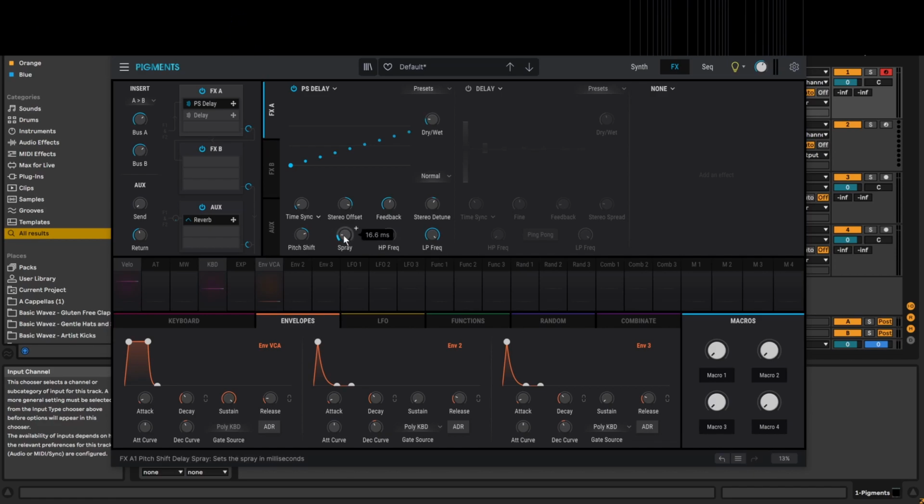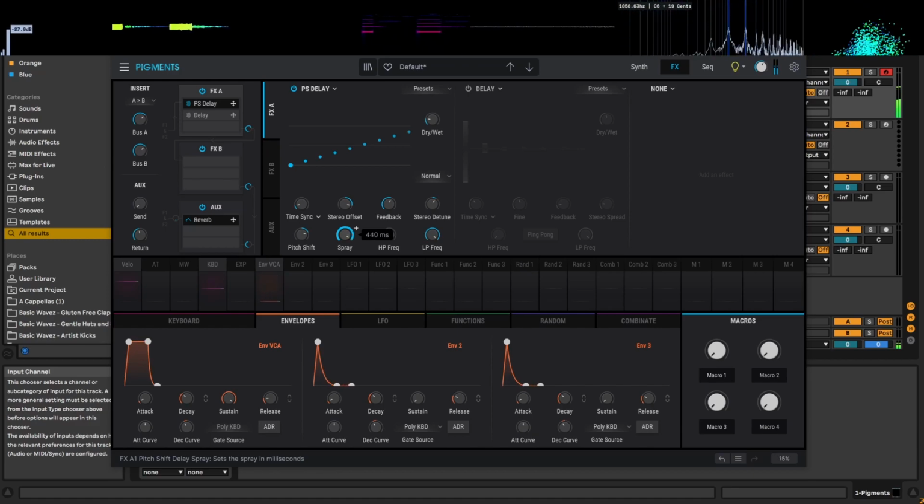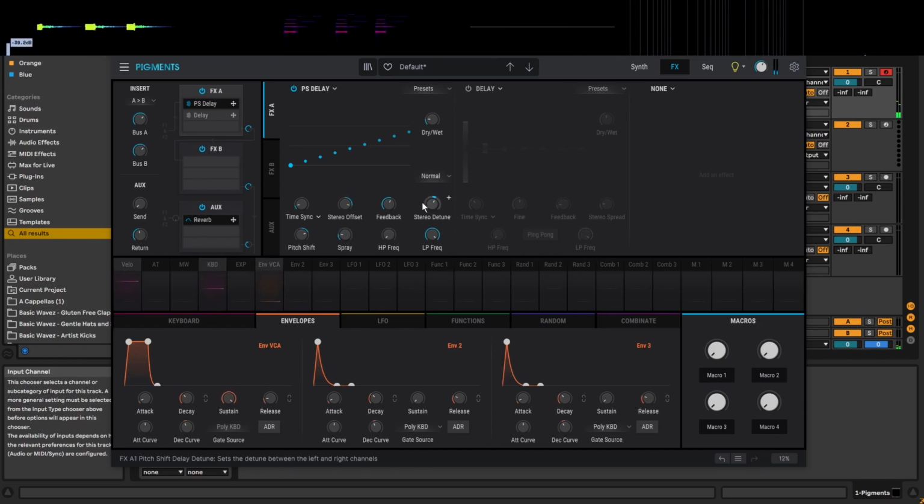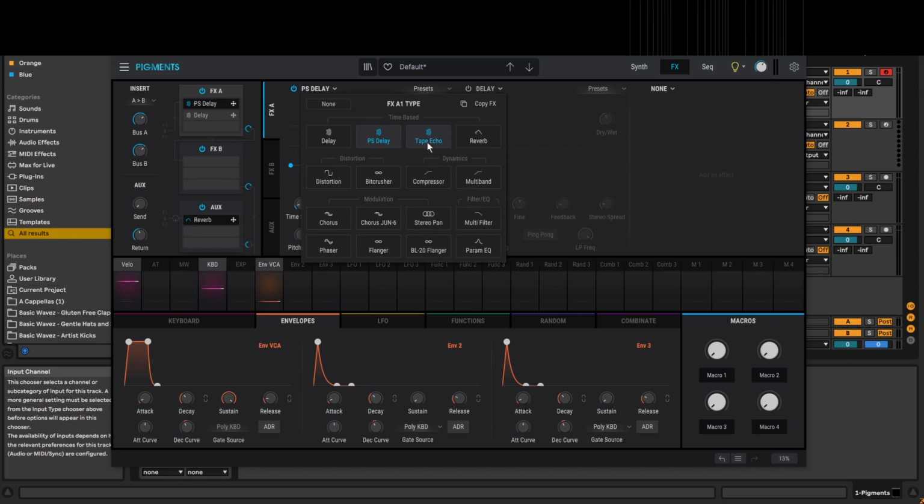It's also got the spray feature, and you might have seen this in the grain delay in Ableton. It can get pretty messy, but I think it basically splits the delay up into little grains and spreads them out over time. And yeah, that's basically this delay, pitch delay.